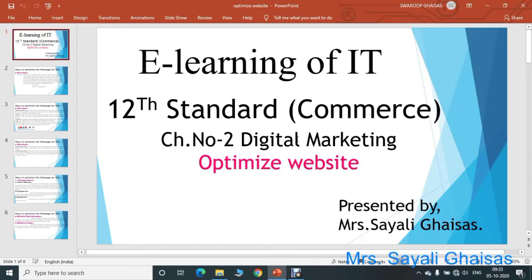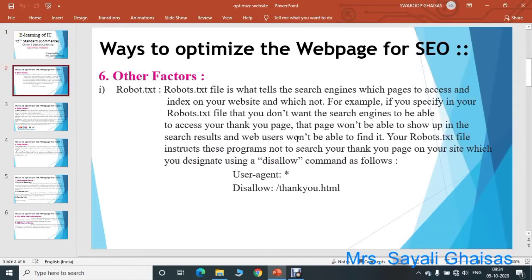From the last lecture we are discussing the different ways to optimize a web page or website. Until now we have discussed different ways to optimize a web page, like the HTML header, body content, links, indexing and Google Form. Today we will continue with the next way, that is some other factors.